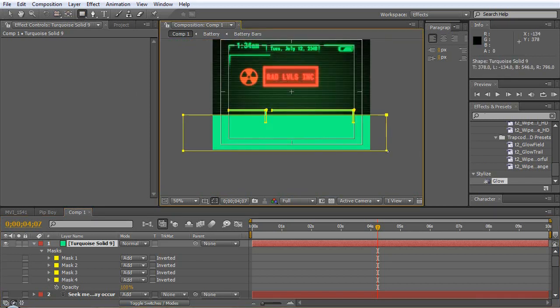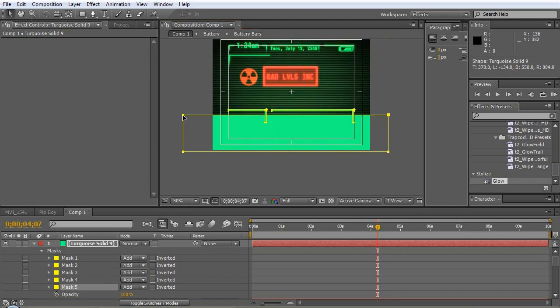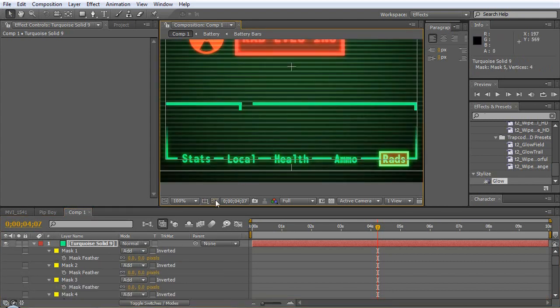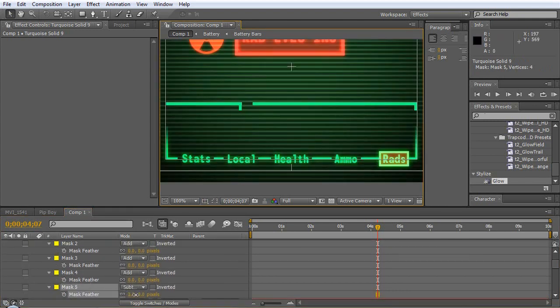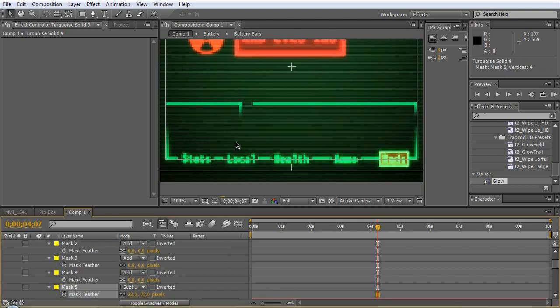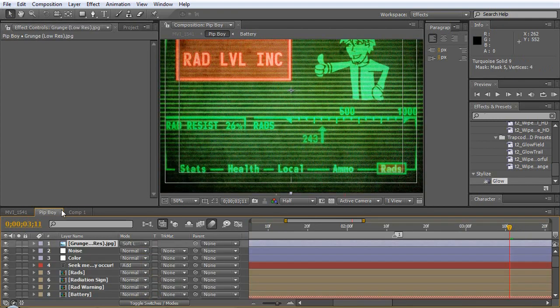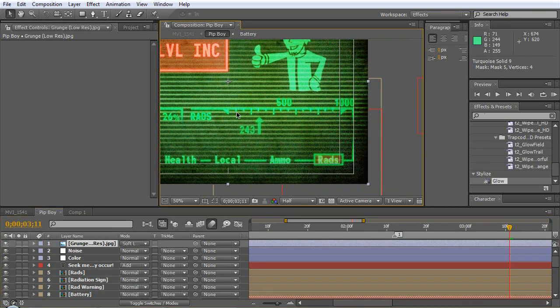Make a mask here. Let's actually bring it up just a little. And we'll set it to subtract. Hit F. Turn this off. And let's feather that. Okay. Now let's take a look at the reference again. We have these 2 triangle pieces, and then we have 1, 2, 3, 4 evenly spaced big notches, and then we have two smaller notches in between those.